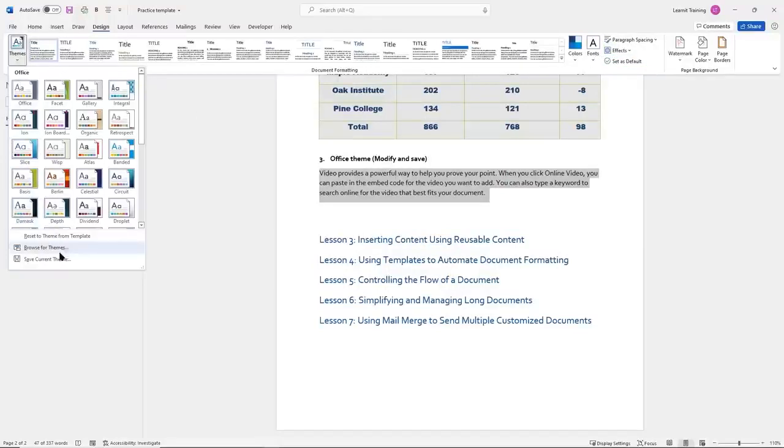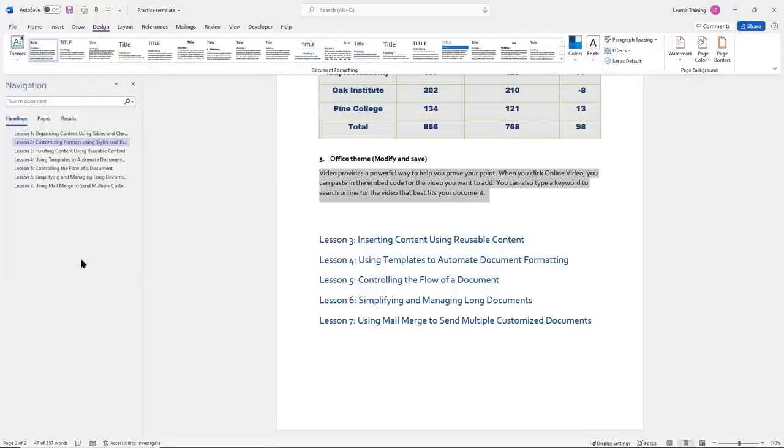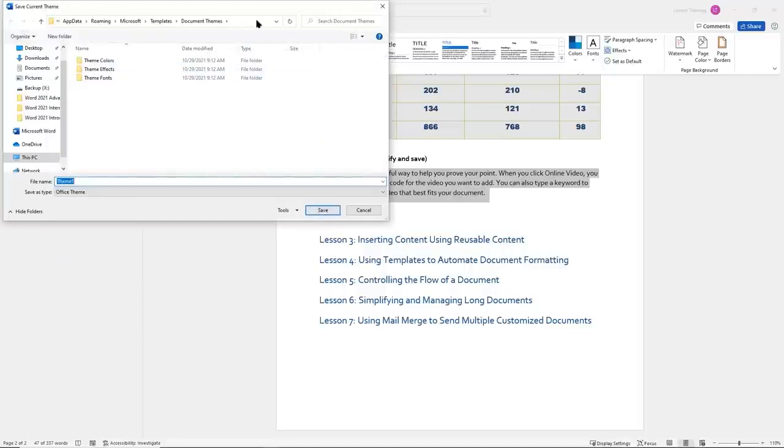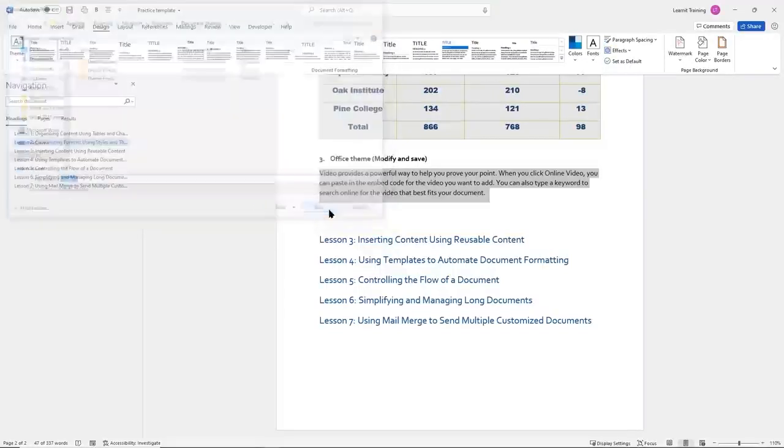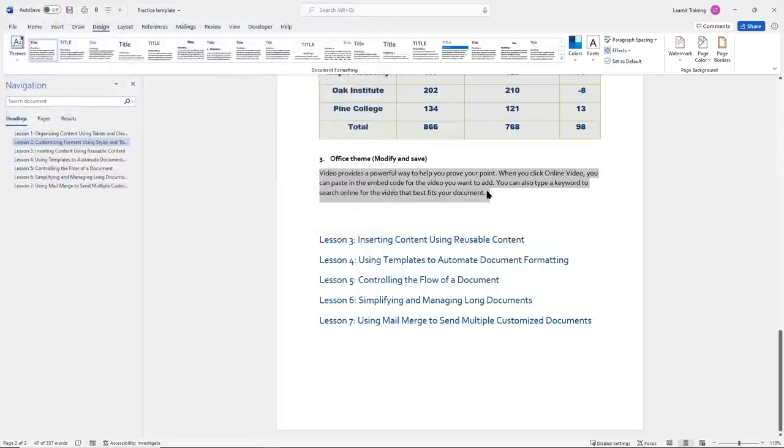dropdown, and we can save this current theme. So if I click on Save Current Theme, remember, I kind of did this manually here. It's going to open up a dialog box for you for a default location for where Microsoft Word is storing your themes. You don't want to change that location. The only thing you want to do is give it a name. Right now, the default name is Theme 1. I'll just click Save, and my theme is there.